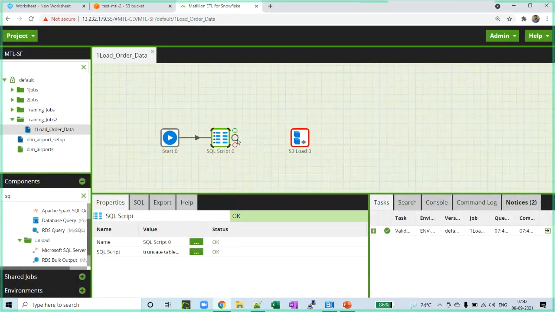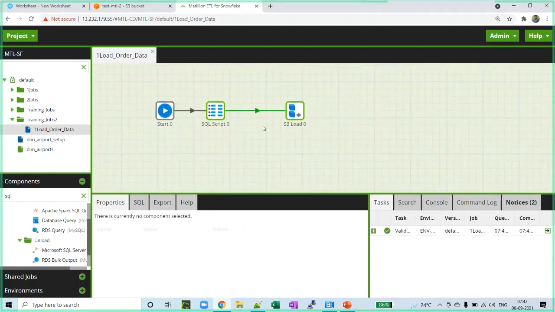Then I need to connect this component to my next component. Here, if you see, there are three hollow circles. The first is success, which means what we need to do once this component succeeds. The second is unconditional, which means irrespective of whether this component succeeds or fails, what we need to do. And the last one is on failure: if this component fails, what we need to do. As of now we'll focus on success. So once this is success, I need to run my next component.